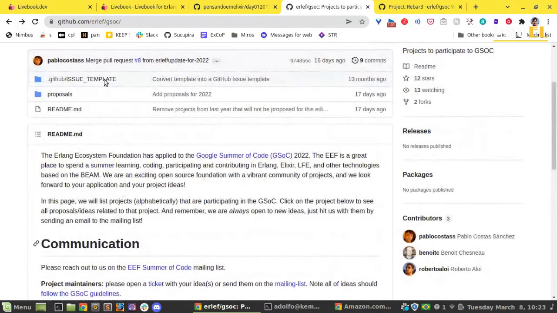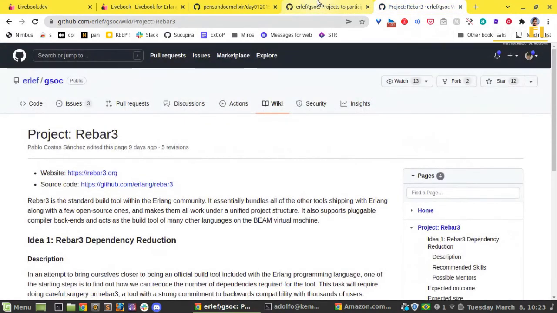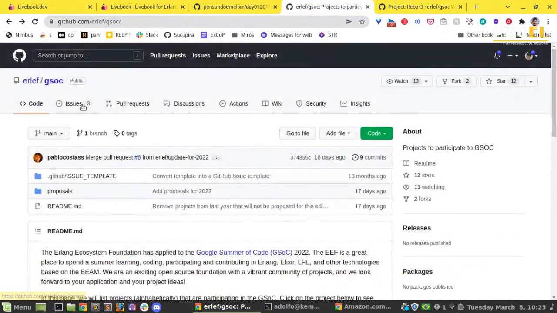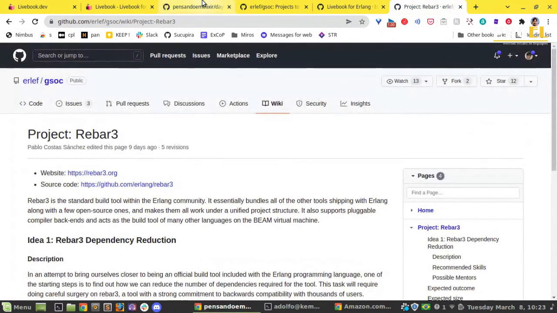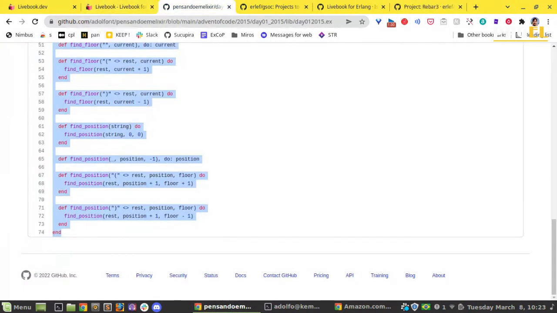Then you should. I'm going to leave the links for this page and this one in the Livebook for Erlang issue. If you are interested, get in touch.